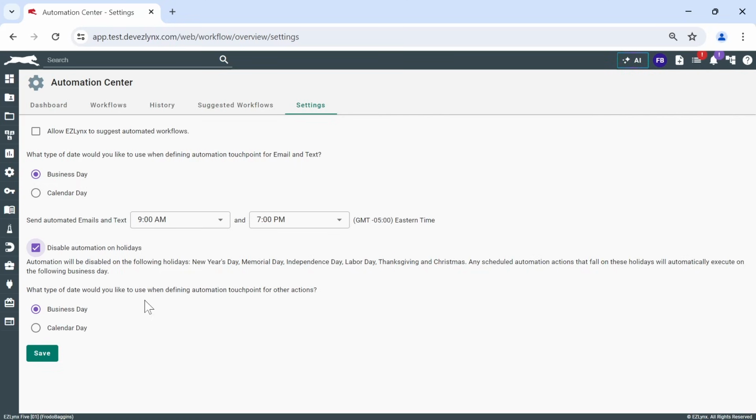And those things are going to include creating a note or a task, creating folders, generating agency documents, generating client documents. Those are separate actions, and we keep them separate because they're more internal facing actions versus the email and text, which are external. Those are going to your customers. So the internal actions, you can also control those, and you can have them fire just on business days, Monday through Friday, or calendar days, and that would include Saturday and Sunday.